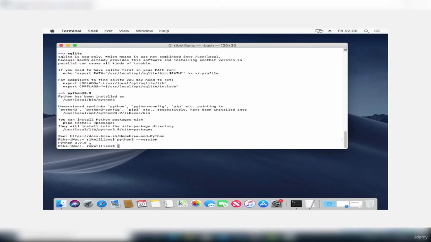So when you refer to Python 3, you always have to type in Python 3. If you type in just Python, it will refer to Python 2.